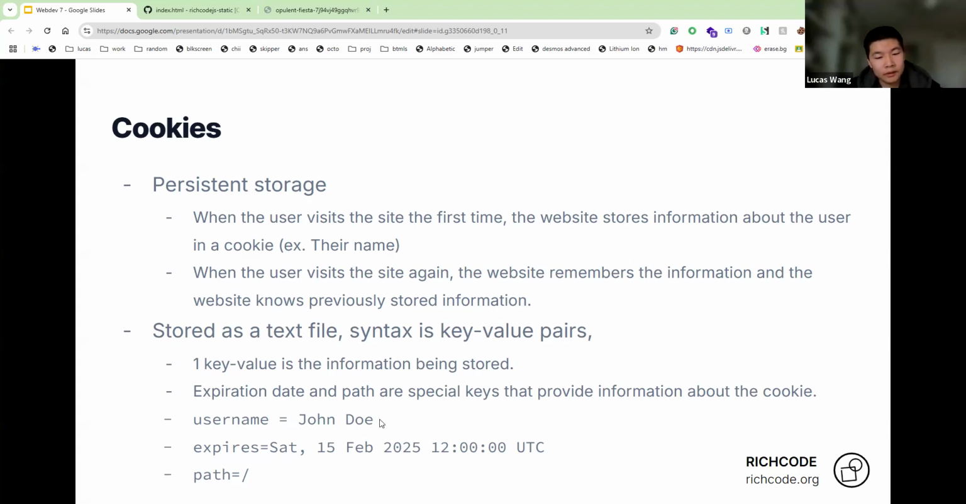And then at the end, to separate each key value pair, you have a semicolon. The second one you want to put in is expires. So this tells the browser when you want this cookie file to be deleted.